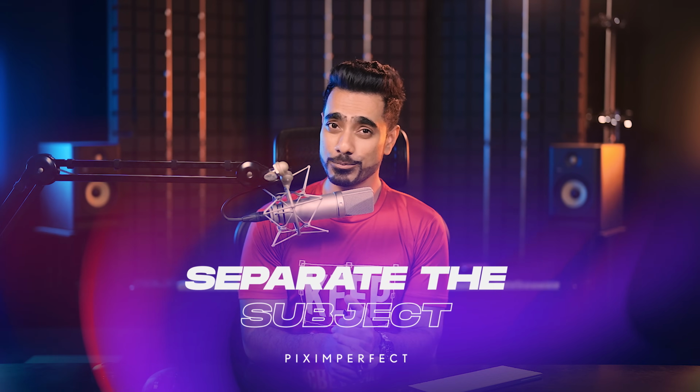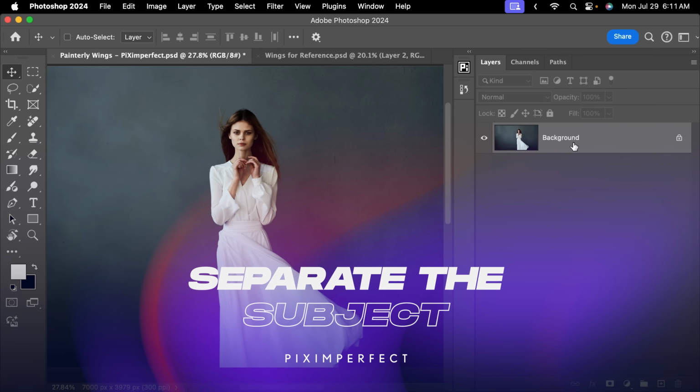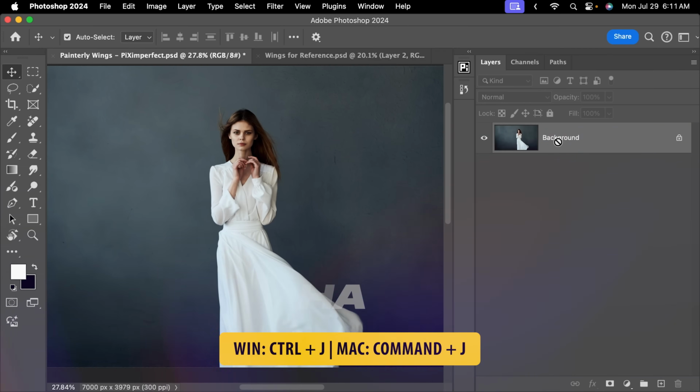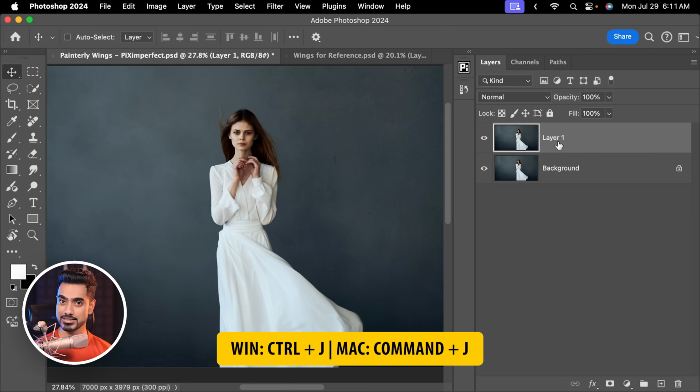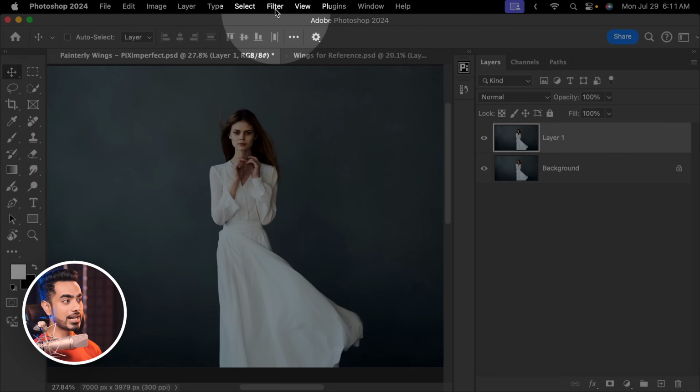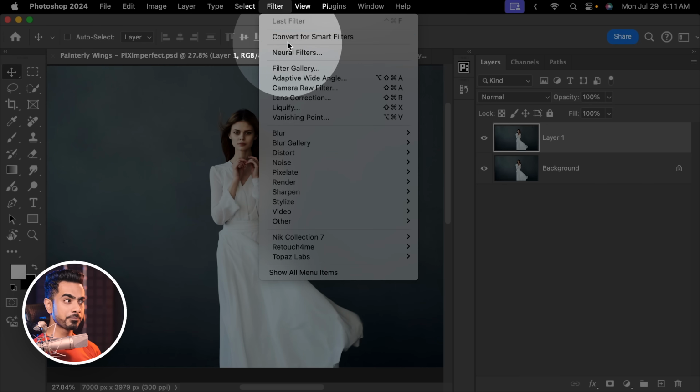Starting with the first order of compositing, let us separate the subject. With the background layer selected, press Ctrl or Command J. And before we mask the subject out, let us convert this layer into a smart object by going to Filter, Convert for Smart Filters, so that whatever filter we apply later, we can change the values.